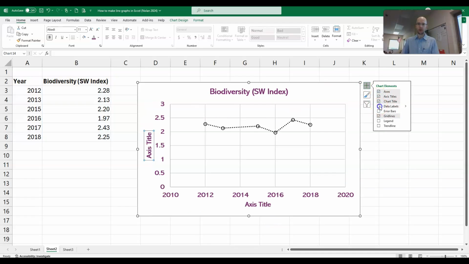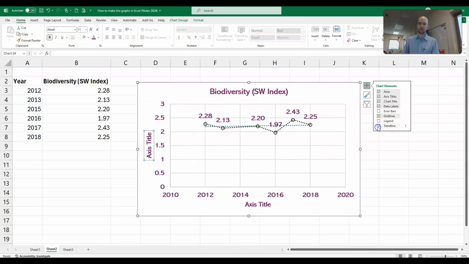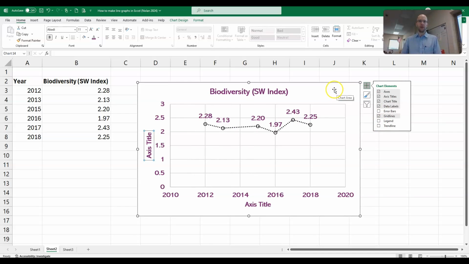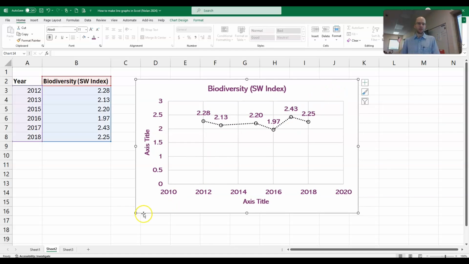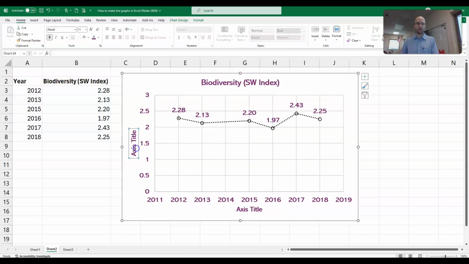You can add other things. You can add data labels. You can add error bars. You can add a legend. You can add a trend line if you want. A trend line would not be appropriate to add for a line graph, generally. So here we have some things that I've added, and you can name the titles over here. Just kind of treat it like a little text box. So we can say biodiversity SW index. And then down here, I can go with year.